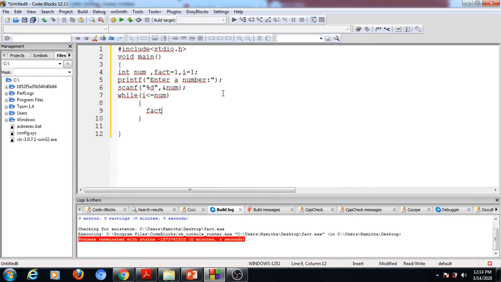The first step is fact = fact * i. What's the meaning? Initially the fact value is initialized as 1. Why is it initialized as 1 instead of 0? Because if it is initialized as 0, then at each step this multiplication returns 0 again and again, because multiplication with 0 always returns 0. Here it is initialized as 1 because multiplying with 1 always returns the same number.